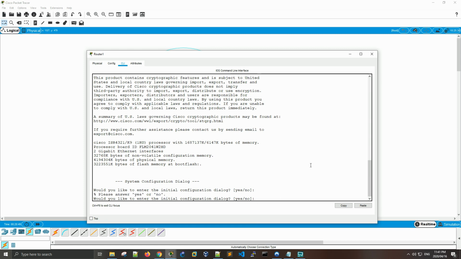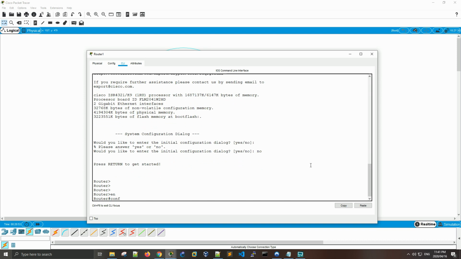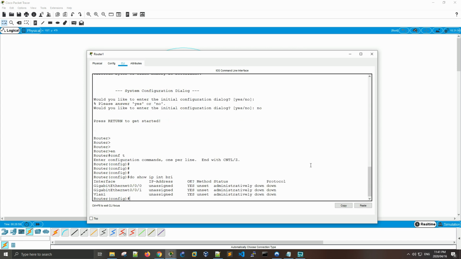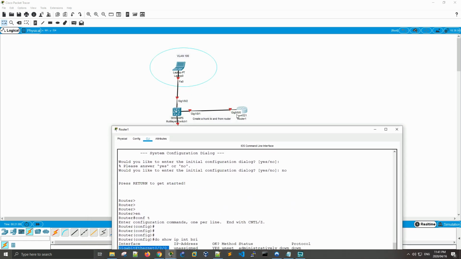Let's go right ahead and say no. Right. conf t. Let's first do a do show ip interface brief so you can see the interfaces that we are working with. So right now our configuration would fall under this interface over here. So let's just check gig 0/0/0 going to gig 1/0/1.